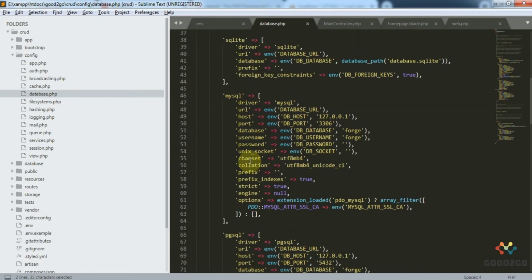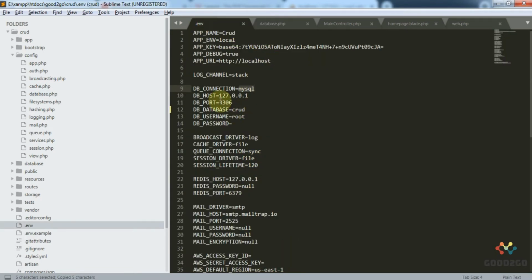Okay, so this MySQL is connected, so we need to configure all of this. The db host is nothing but localhost.